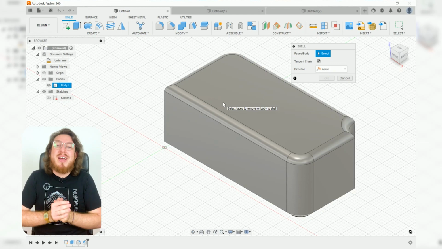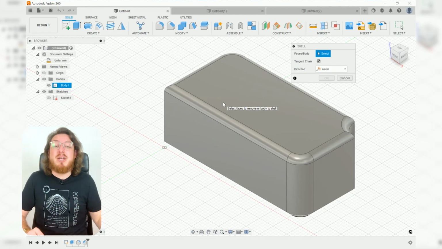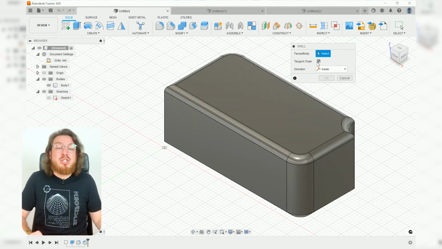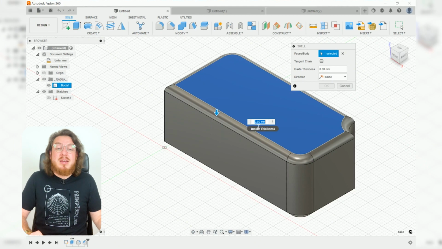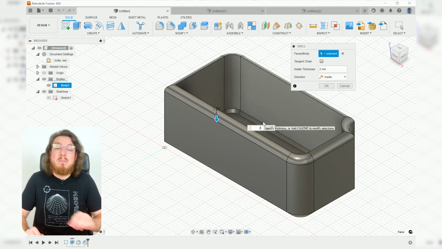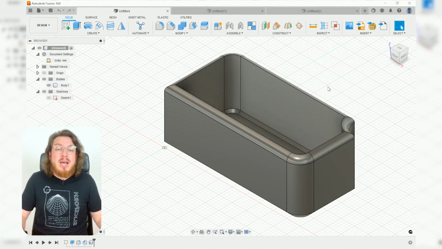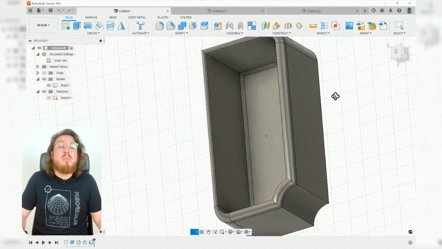But in our scenario, we actually want to have this top lid completely open. So I'm going to uncheck tangent faces. Then this will allow me to just click this top surface. Then it's saying, okay, what is your wall thickness? Let's make this a 2 mm. And when I click OK, you can see that we've got an open container.